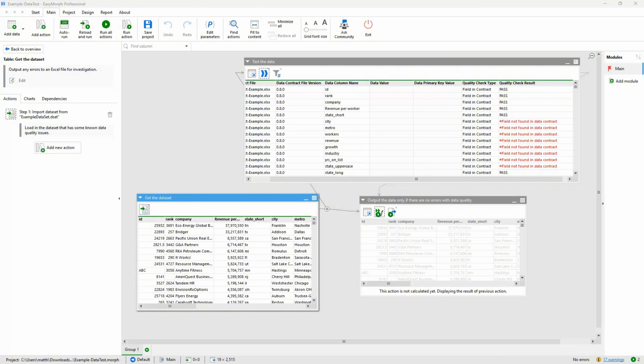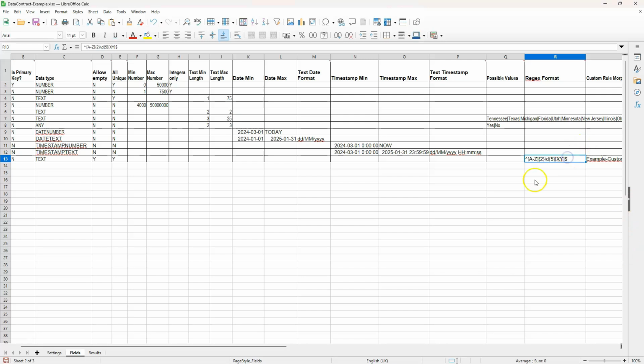These allow us to define a regular expression. It looks like gobbledygook, a lot of nonsense if you're not familiar with regular expressions. But what regular expressions allow us to do is define a format, and then we can test that format to see if the string of text in the field meets the requirements of this format or not.